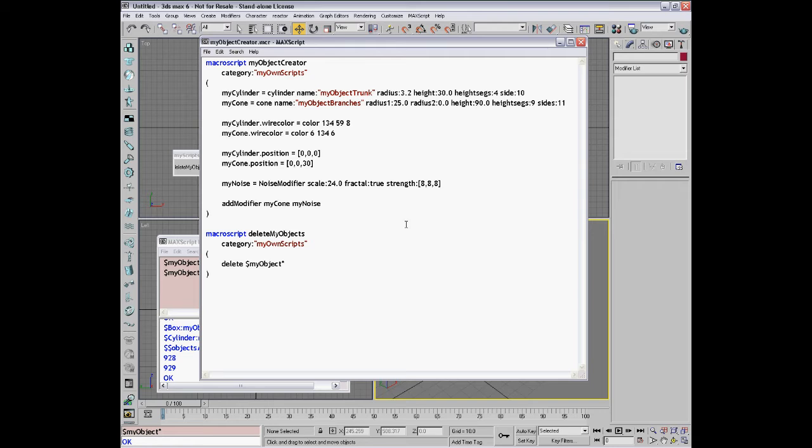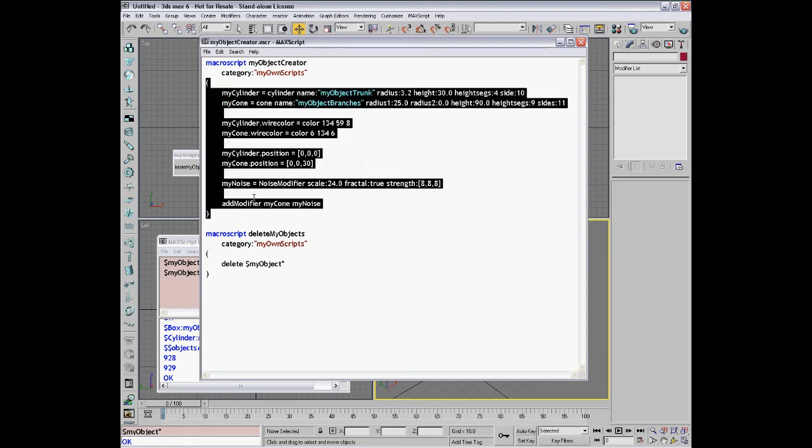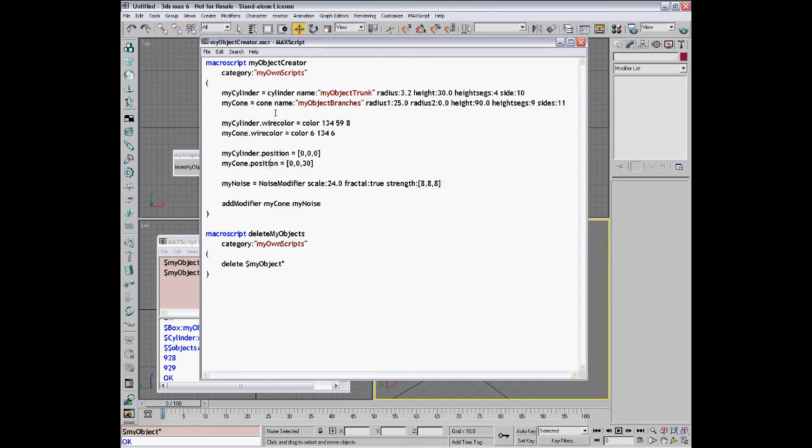Now let's go line by line through the whole script to make sure it's clear. In the first two lines we define the macro script and the action name we'll use for it, my object creator. We already defined this action name earlier for the box creating script, so when we evaluate this script it will just reinstall the new code over the old one we had. After these header lines, Max will expect a block of code that's going to be action items script lines. The first two lines in this script create the two objects that will make up our primitive little tree, a cylinder for the trunk and a cone for the branches.